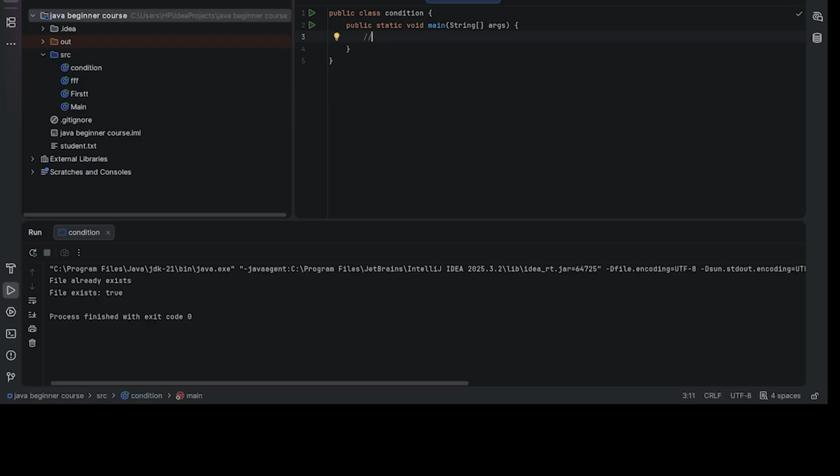Okay, first of all, we are creating a file object. For that we will use a try block. We are going to use a try-catch block. So in that try block I create it.